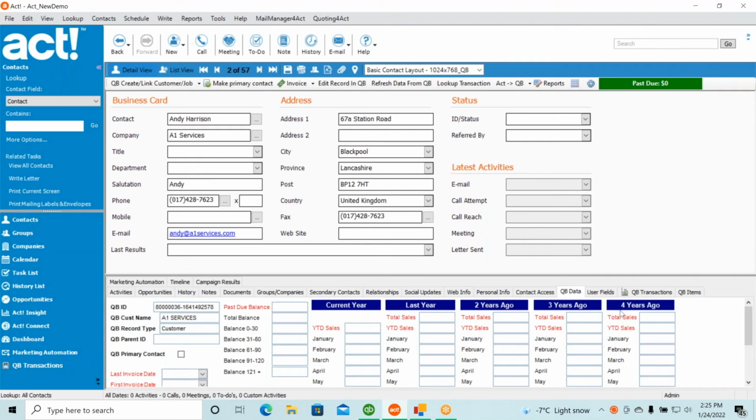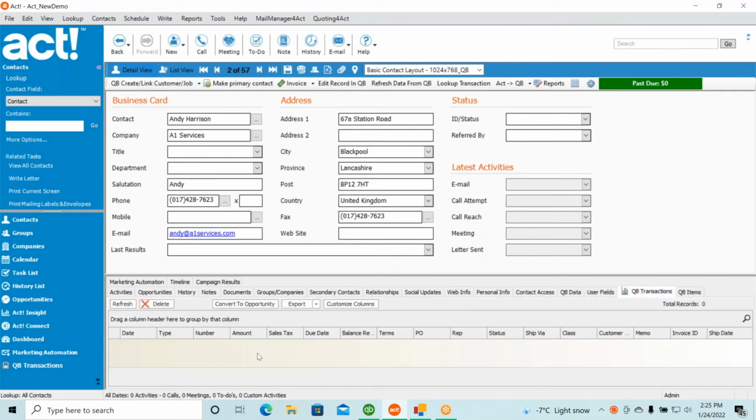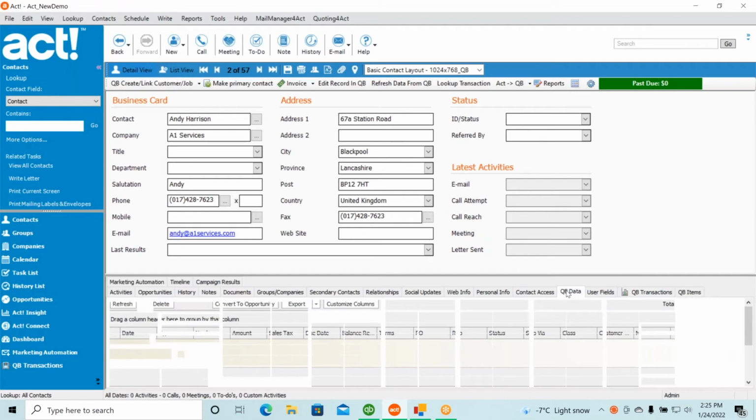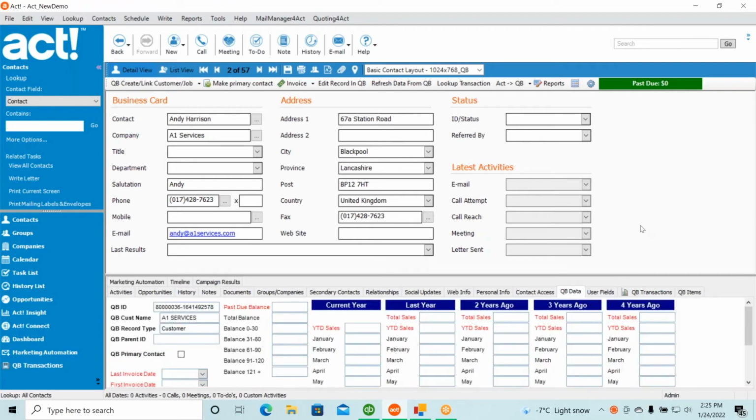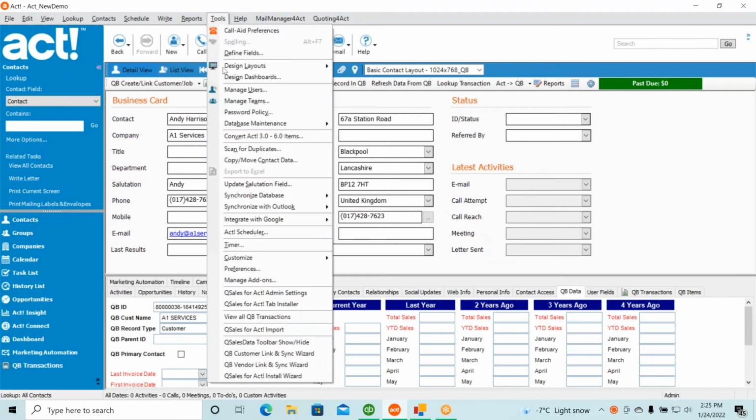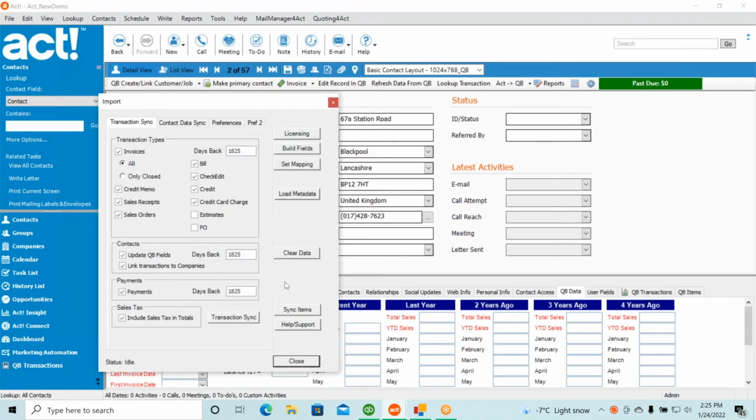Okay, the reason there's no data is if we go over to QB's transactions, there's no transactions. The reason for that is that we haven't done any, all we've done is the link and sync process. So we've created the customers, we've linked them, but we haven't brought in the transactional data. So let's get back to that stage. So if we click here, now we could just advance through the wizard and get to the transaction sync, or we can just click on Qsales import, okay?